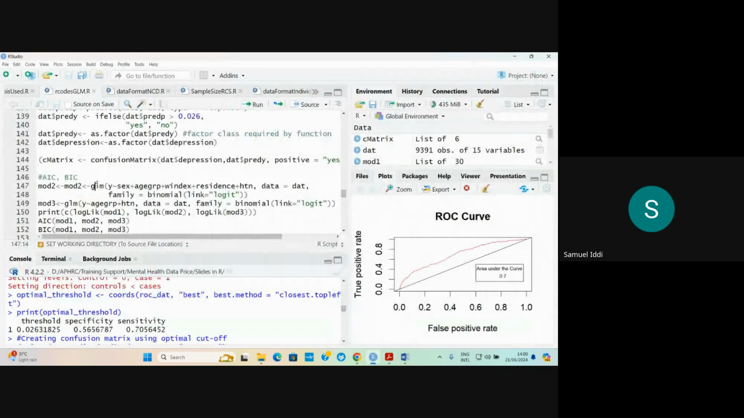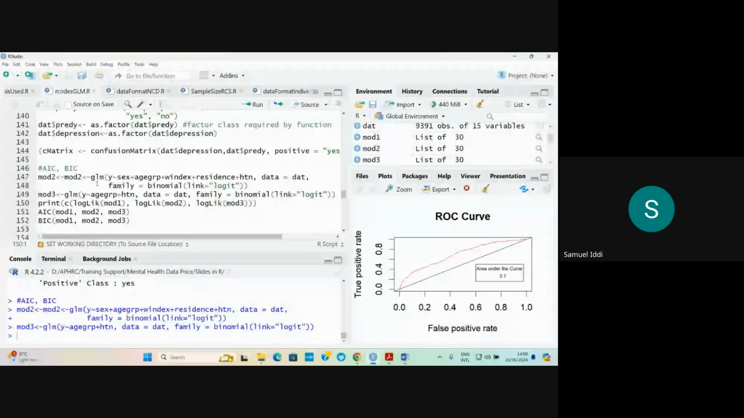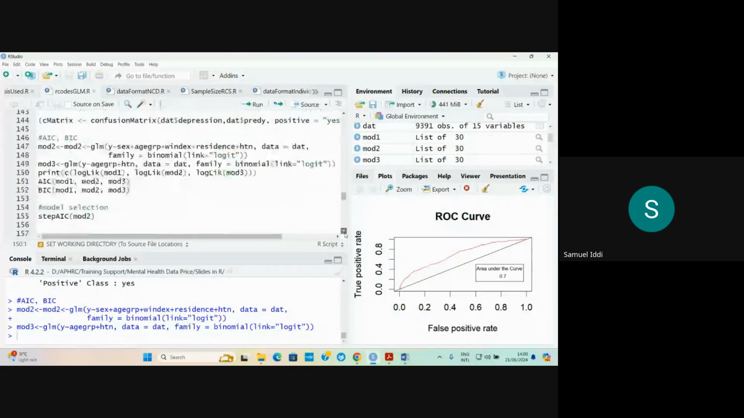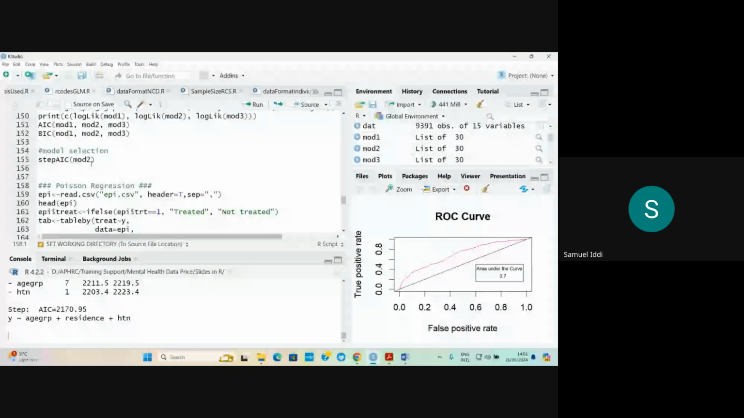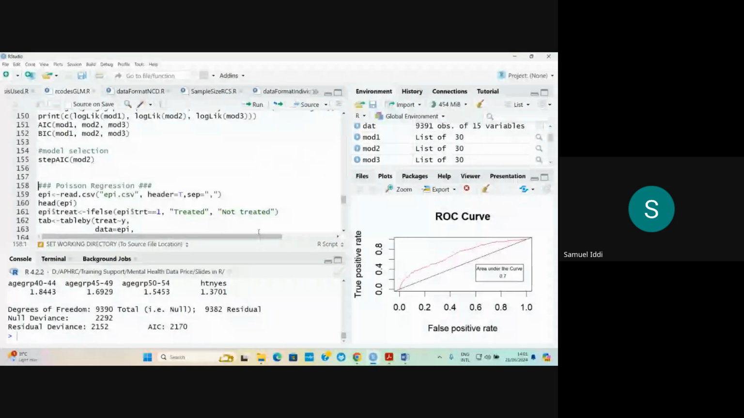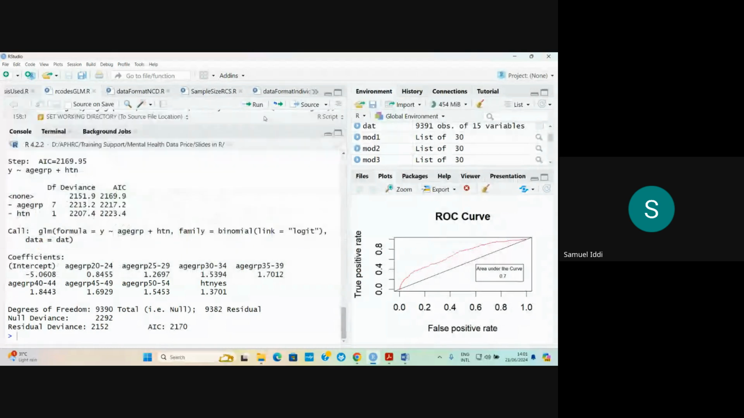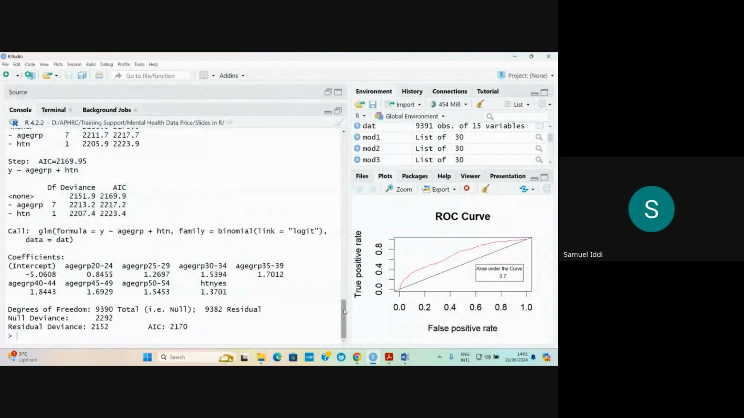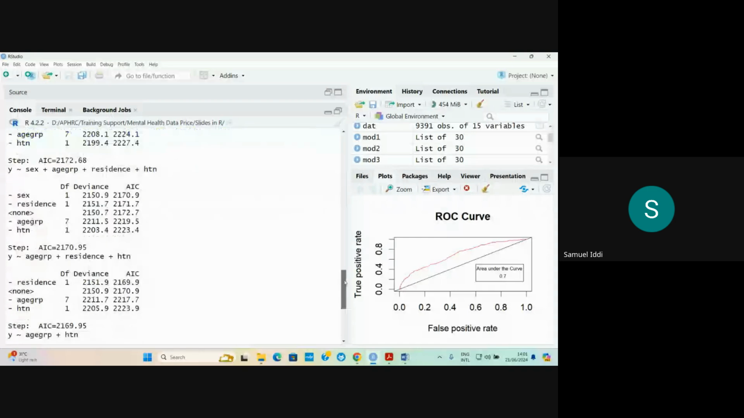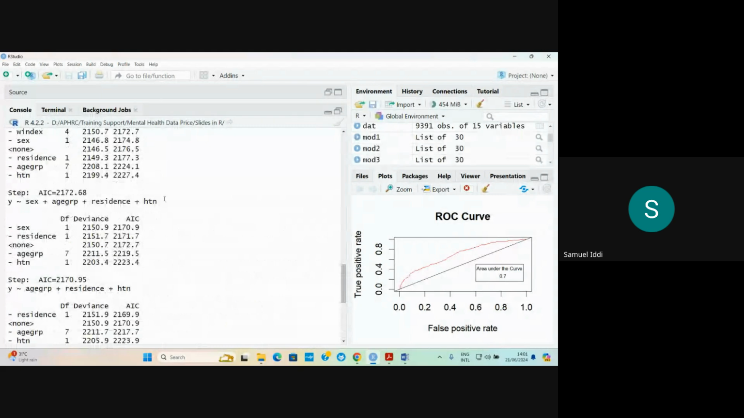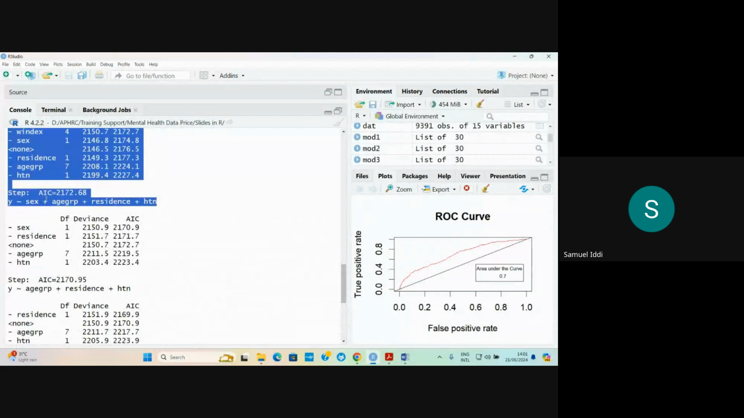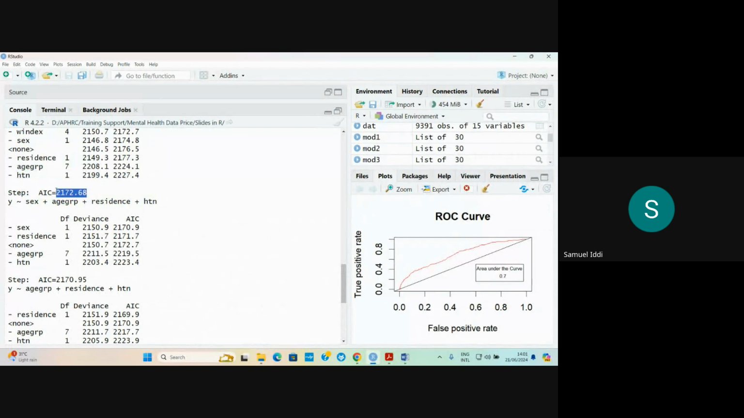Okay, so this was the model. Then I do the step AIC, and then I can show it from here. Okay. So you see that it follows so many steps. We were at this step. Here it fits this model, and this model has this AIC. The AIC value is 2172.